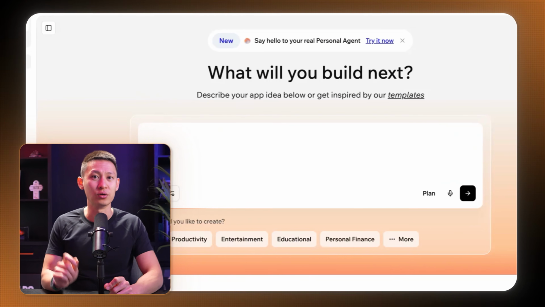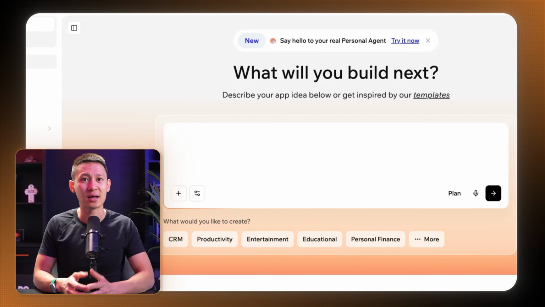Now here's the key. Most people would rather just type, build me a habit tracker, and then they wonder why the output looks so generic. But the more specific you are with AI, the better your output is going to be. So watch what happens when I give it real detail. So I'm going to type in my prompt, and here's exactly what I'm telling it.